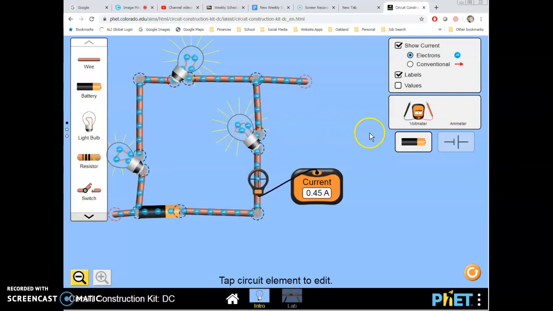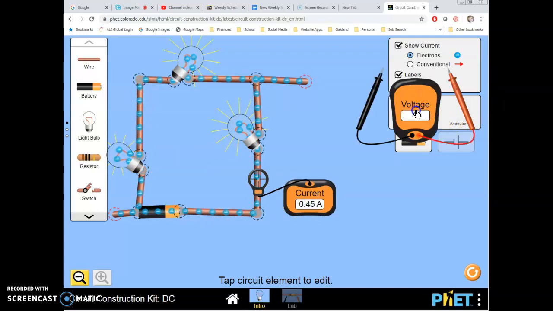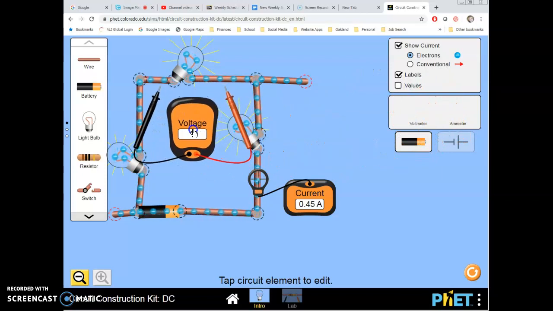So this is a series circuit, and right now it's showing a current of 0.45 amps, so it'll be going around the whole thing. If you want to measure voltage drop, you've got to grab your voltmeter. And remember, you've got to put one of your prongs on this side of it, and one of your prongs on this side of it, and then you're measuring the voltage drop across that resistor.